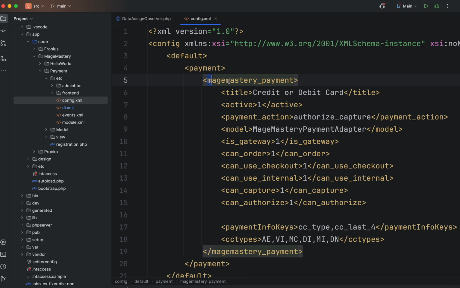So as we can see, we use the same magemastery_payment code as we use on a storefront, and this is a reference that is used across all the payment extension, where we define title, whether or not this method is active, what action has to be performed when we place order. So usually it's authorize capture or just authorize.